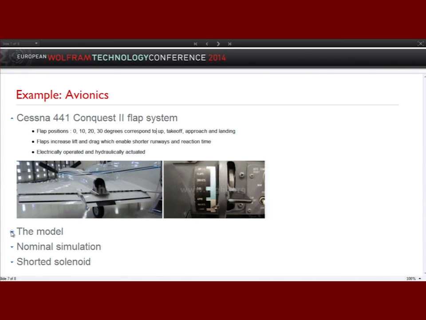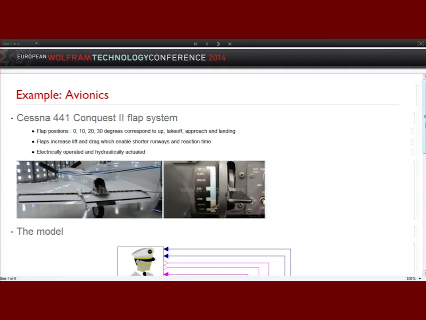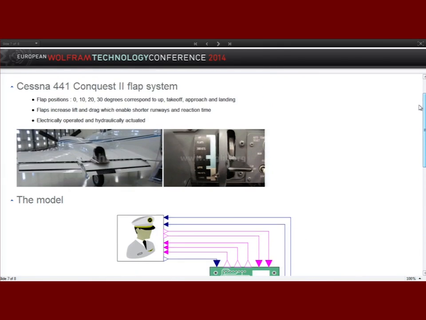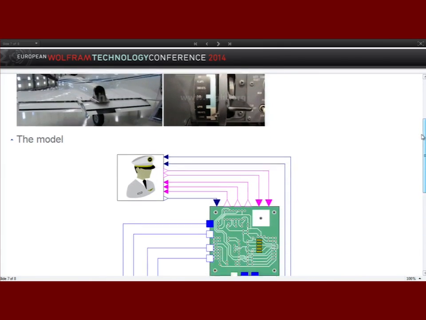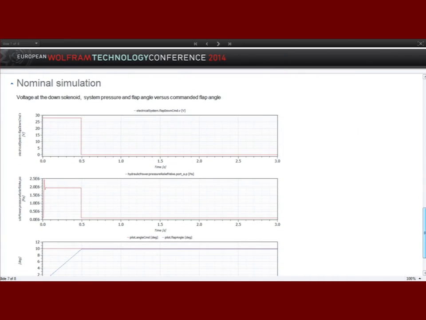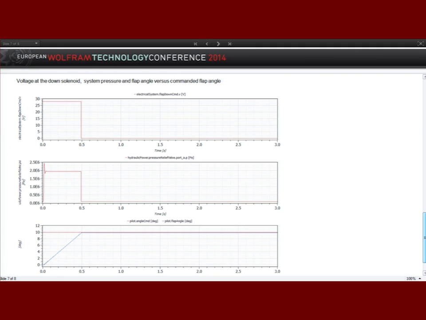And we already saw the model. Let's look at the top level again. So we have, as I said, electrically actuated. The pilot tells it what to do. Then the electrical system will tell the hydraulical system how to actuate. If we would look at a nominal simulation for this, which means a simulation where everything is working fine, we have it here. It's pretty simple, this simulation.